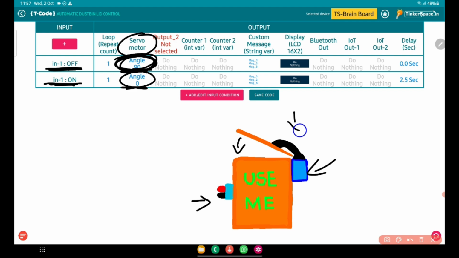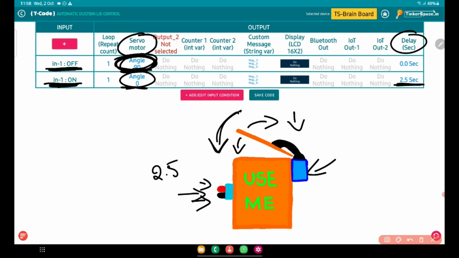The lid will open till 0. And when the input 1 sensor is on, the IR proximity sensor is detecting the presence of an object, so the lid will stay open for 2.5 seconds. After 2.5 seconds, the lid will close. When a person comes near the IR proximity sensor, the sensor will detect it and the lid will open, and it will stay open for 2.5 seconds. Later, if the IR proximity sensor is not detecting the person, the lid will close after 2.5 seconds. So like this, the Automatic Dustbin Lid Control project's coding works.